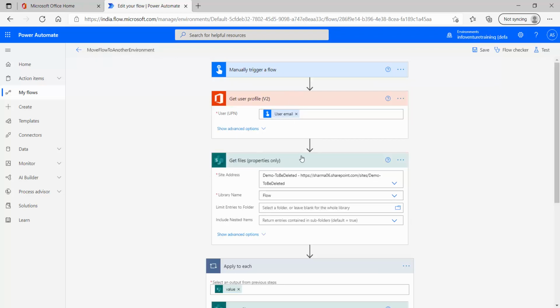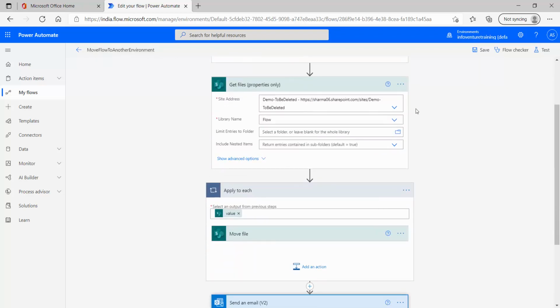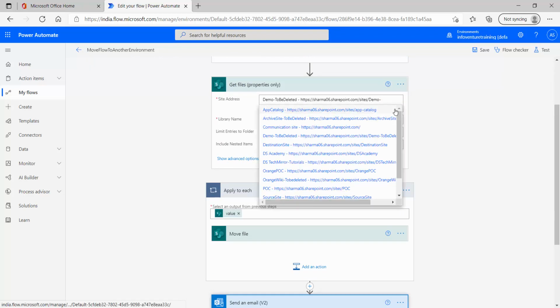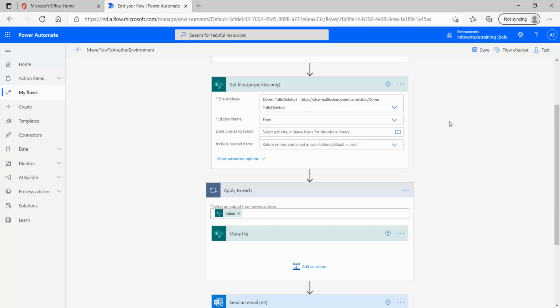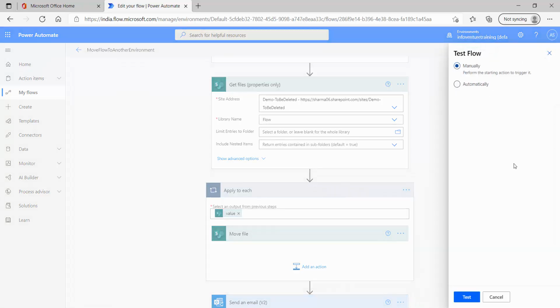So you can see all the connections are populating. Even if I scroll the site address, because I've added the connection, I can find the details of all the other sites also. So everything is fine. What I will do, I will simply run this flow as it is. So I'll click on test manually.